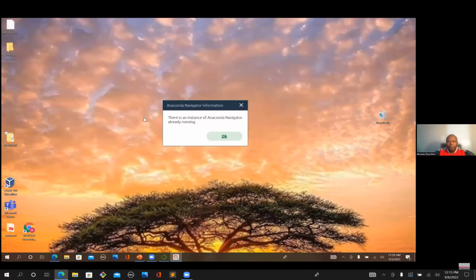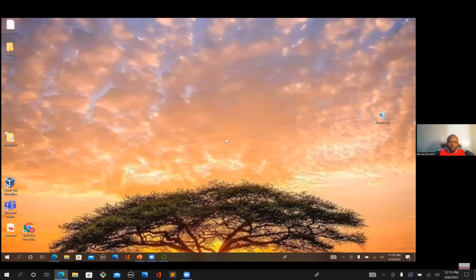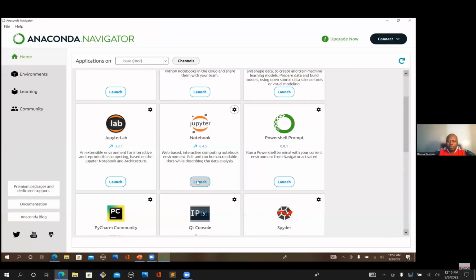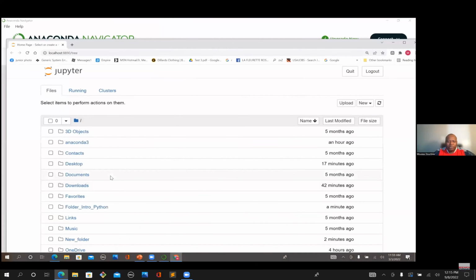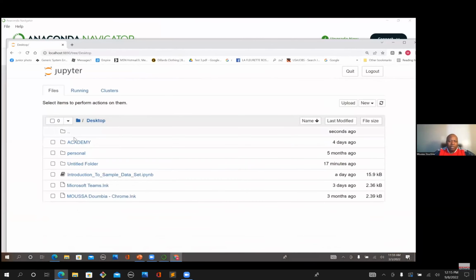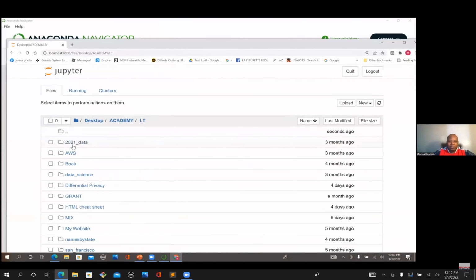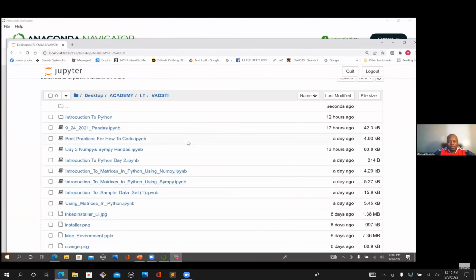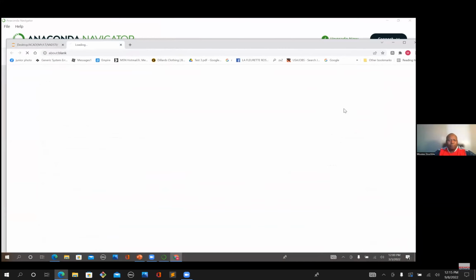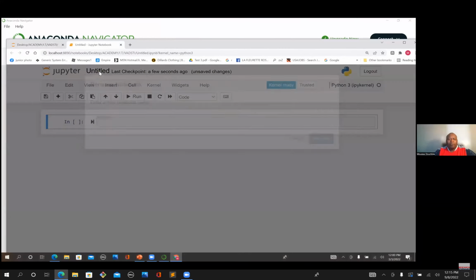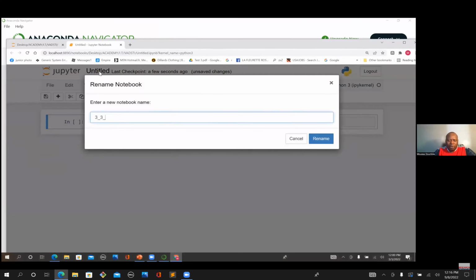So now let's go inside our Jupyter Notebook. We already renamed it, right? So I'm going to launch it from here again. I didn't have to create a new one. I'll just go to where my folder is: desktop, academic, IT, VADSTI, that's it. But again, I want to open a new file because I don't want to read the code to you. I want to do live coding. And I give it the name: today is 3/3/22, intro to Python.